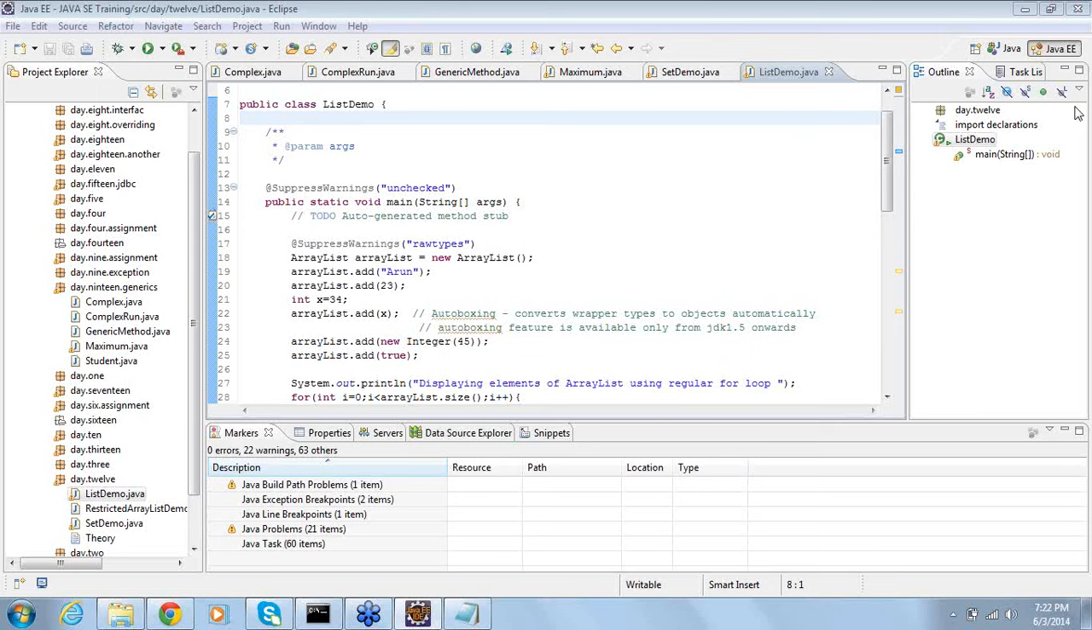Whereas your annotations are available at 3 levels. Annotations are available in the source code. Annotation is available in the .class file. Annotation is also available during runtime. So your annotations are available till the compilation, and annotations are also available till the runtime.